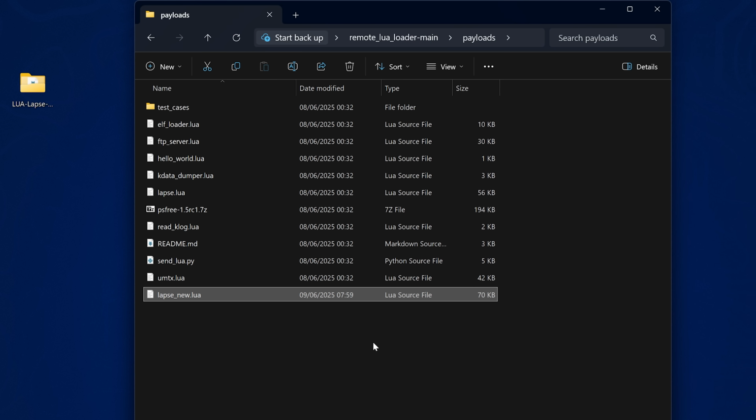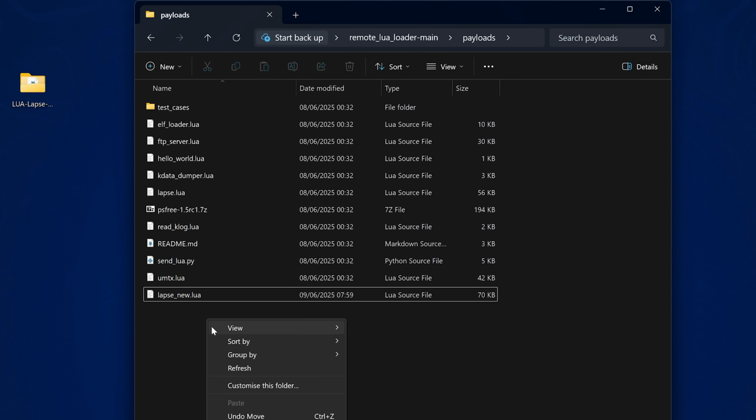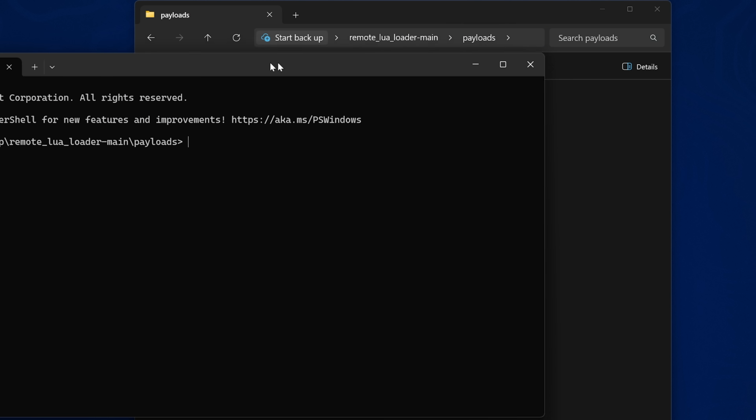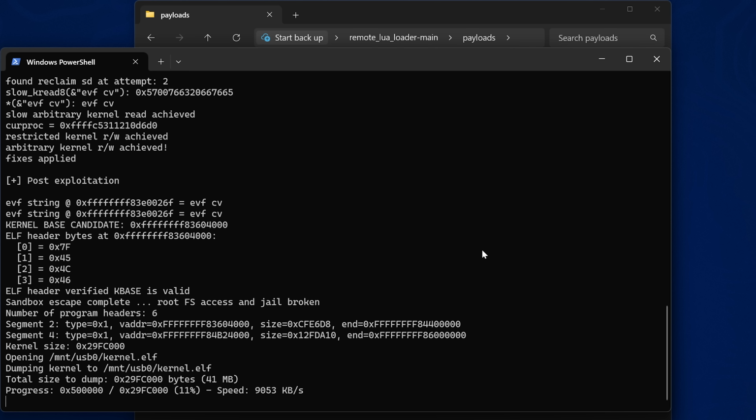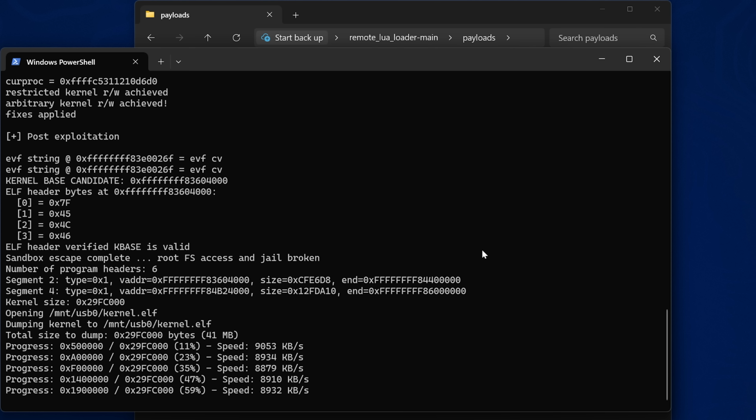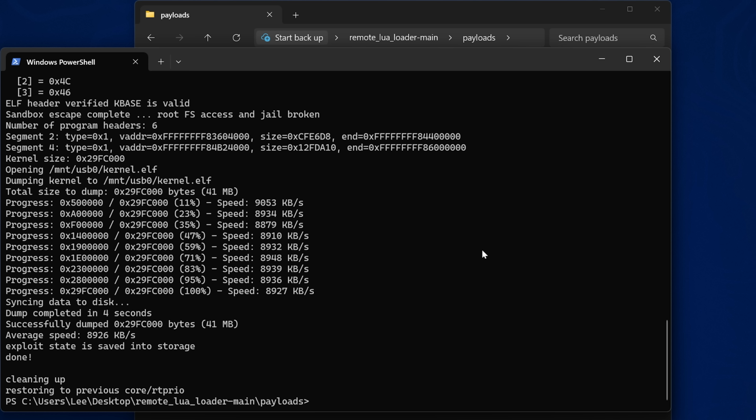Then I can just right click and open a terminal window, and if you have Python installed, you can just type in Python, the sendlua.py script, and then of course the IP address of your PS4 along with the port number 9026, and then the name of the Lua file that you're sending. In this case, it's going to be our lapse_new.lua. And then when we send that file, we can see it executes the kernel exploit as normal, but when it gets to the post-exploitation step, it's now dumping the kernel to my USB drive. So it is successfully doing some post-exploitation, dumping the kernel, and once that's successful, it should be all good.